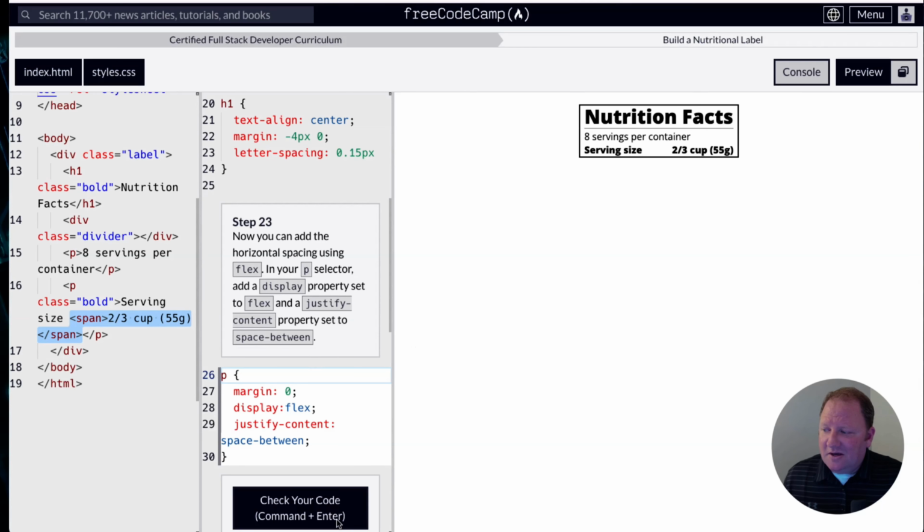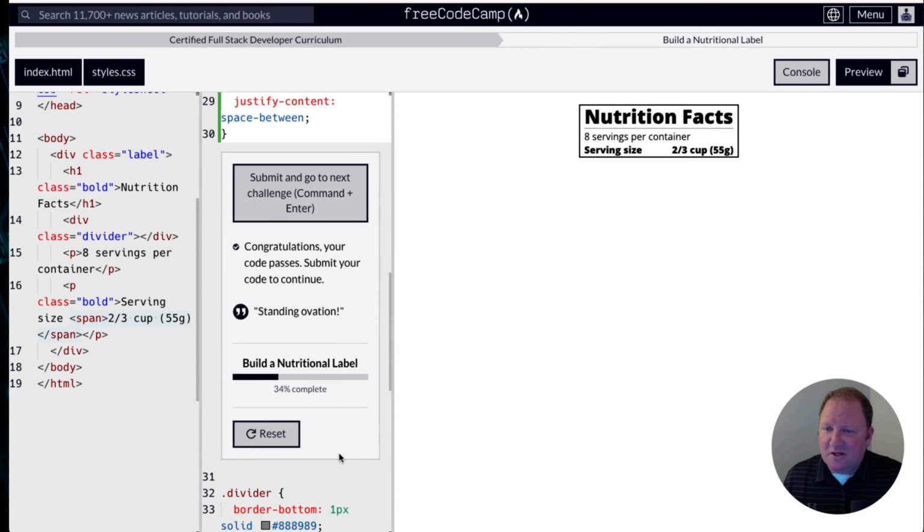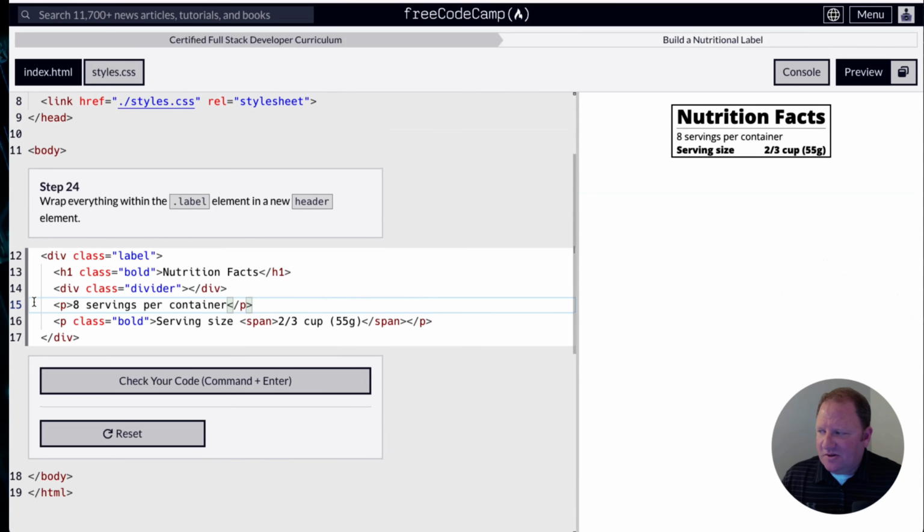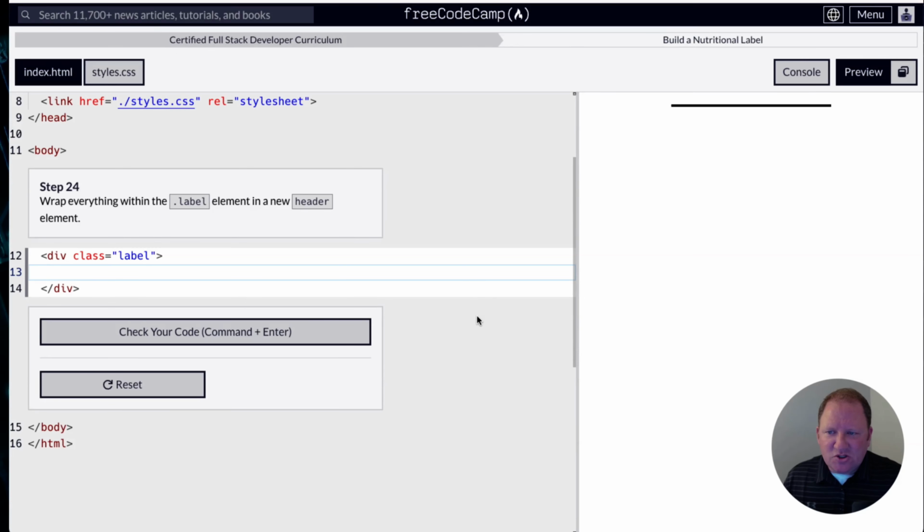All right, let's go ahead and check our code. Congratulations, we're moving on to the next section here. Let me shrink this up, by the way. All right, so step number 24, it says wrap everything that's in the label in a new header. And so what I'm going to do here is I'm going to grab the guts of this. And just like before, on a Mac, I'm going to do Command X. On Windows, I would do a Control X.